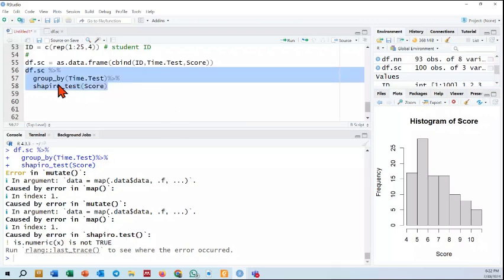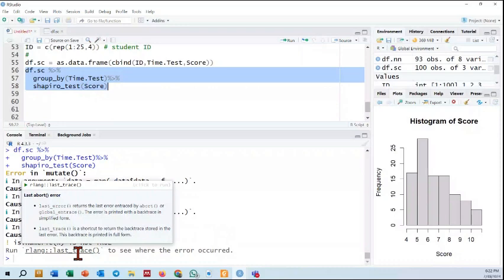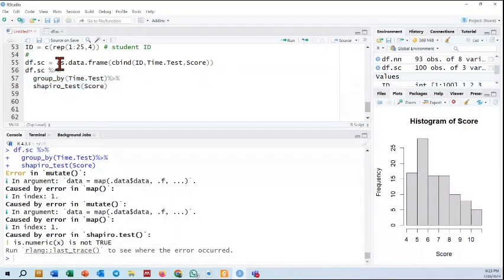Let's see. The df group_by time, tested, then here, where the error occurs. Why is it like that? It should be fine. df, we have it already. df time, score, to see where the error is. shapiro_test, shapiro_test and score. Okay, should be fine, yeah.